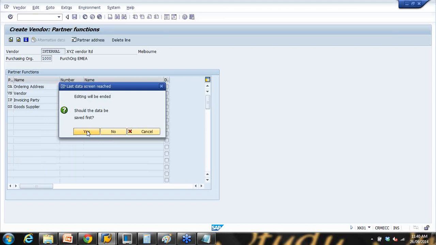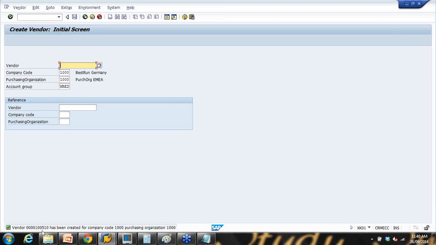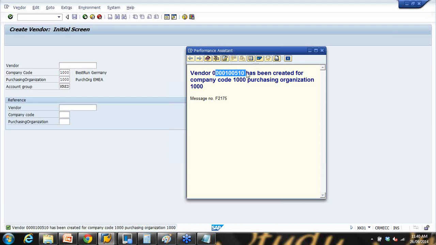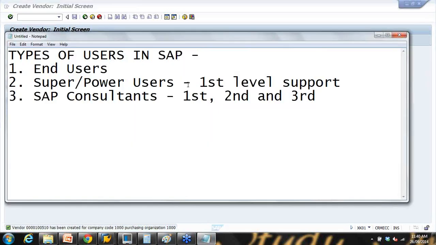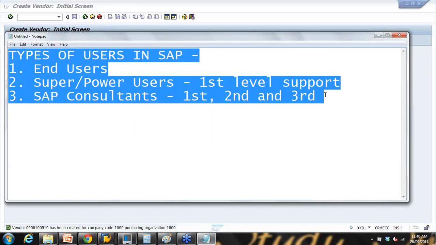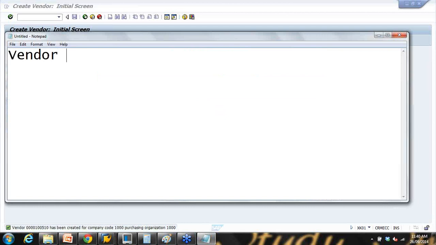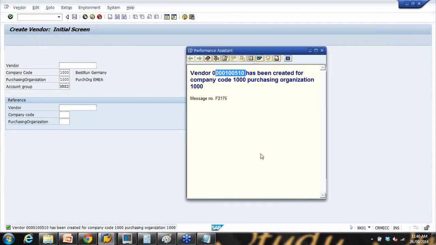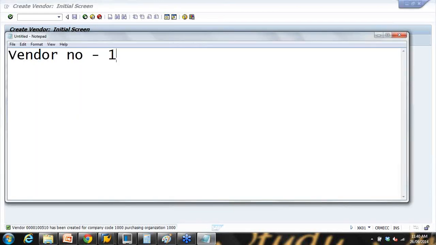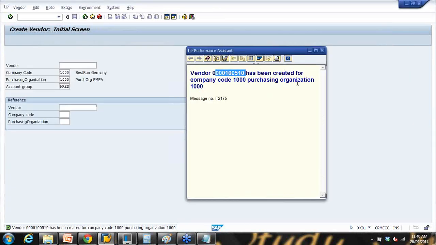When you save it, it will give you a number. At the bottom of the screen you can see a number. You see, 100510 is the number. You can click on this message and it will open a screen for you, and that's the number. So we created a vendor here. Vendor number 100,510. Our vendor is ready.